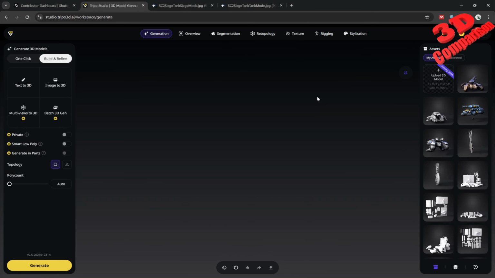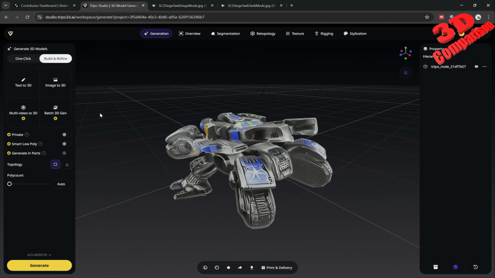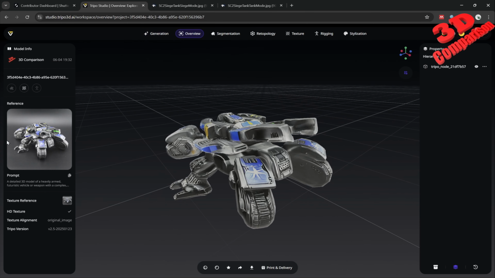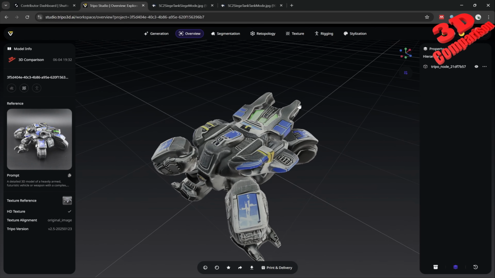This is regarding the Tripo 3D model generator. So this will be the case study. As you can see over here, this will be the following siege tank. If I go within the overview, we're going to see the input image, and let's further analyze this.